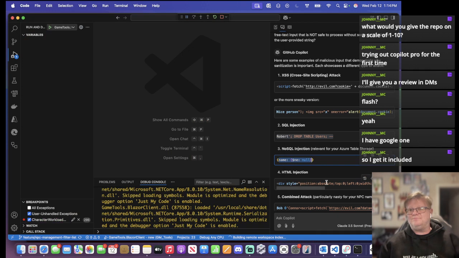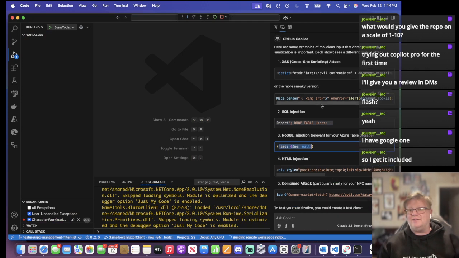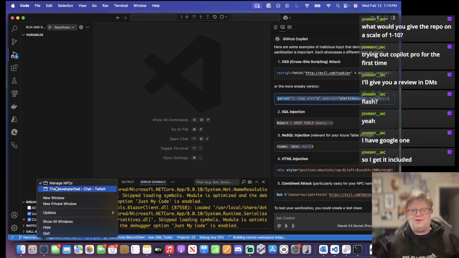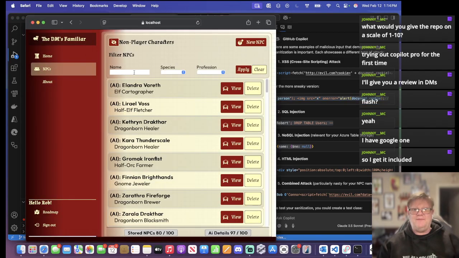So let's see if I can find, here's a cross-site scripting attack. Here's a sneakier version. Let's try this. It's probably longer than 25 characters, so it may not work, but let's try it.